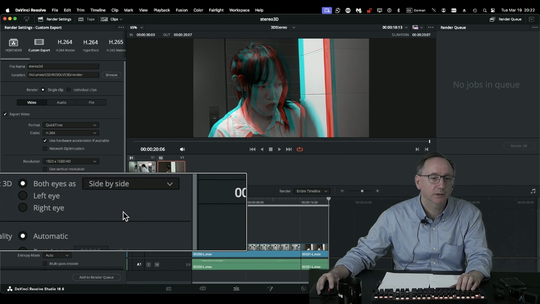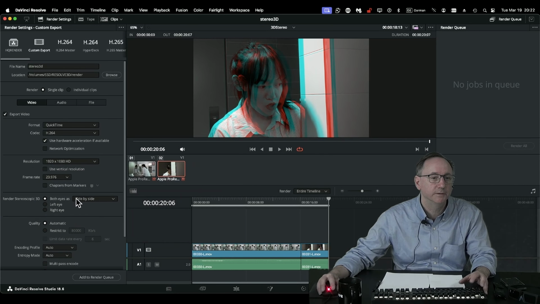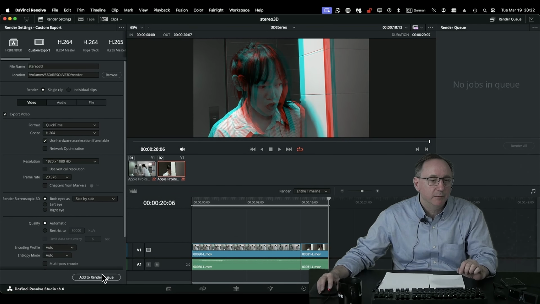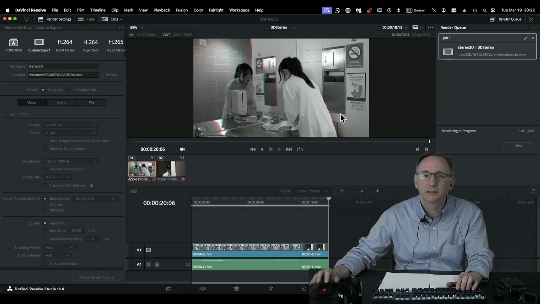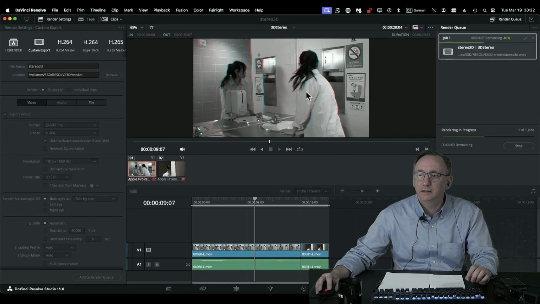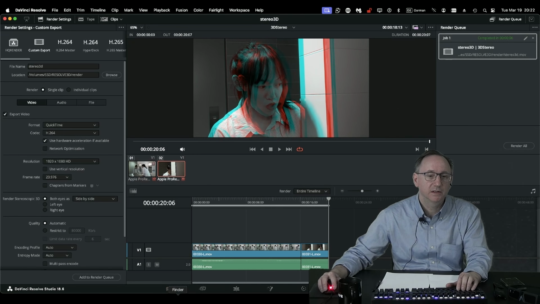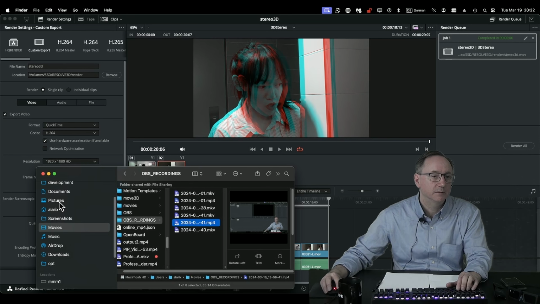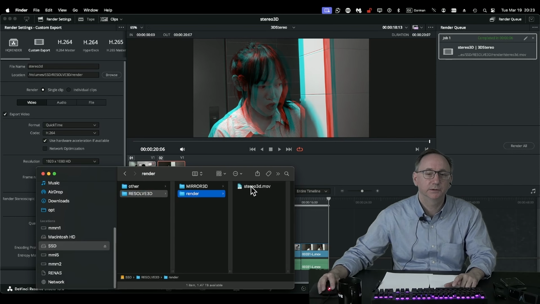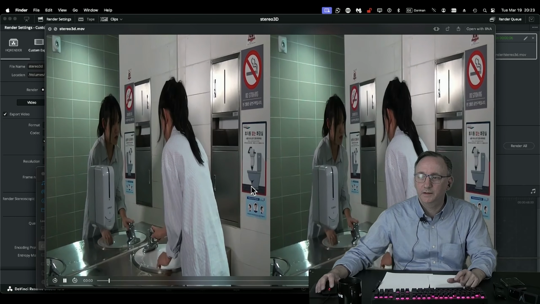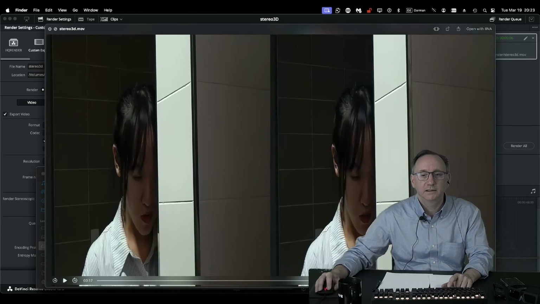But for the moment I would like to do this side by side, since this is also a common format for television. And if I'm happy with all the other settings, I will add this to my render queue and start this very little job in front of me. And to see the result that we want to check here, I will go to my render folder, and you should see now that the movie that we have created is the little sequence, side by side.